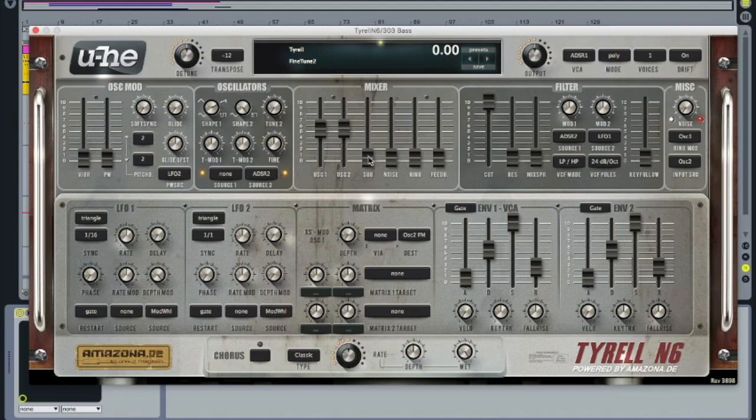We also have a sub oscillator, which is set to 1 octave below our first oscillator, and its waveform is a square wave. So I'll put that on for you.